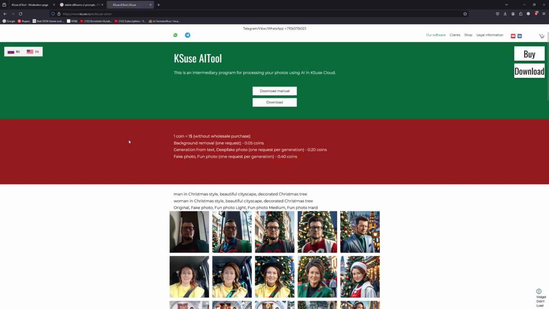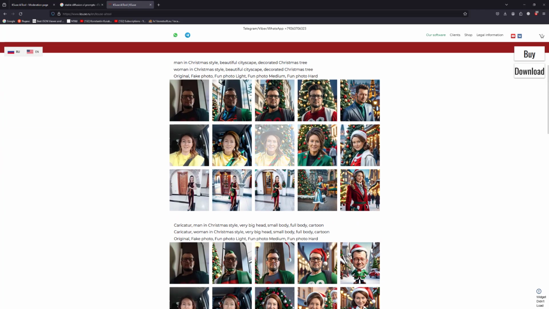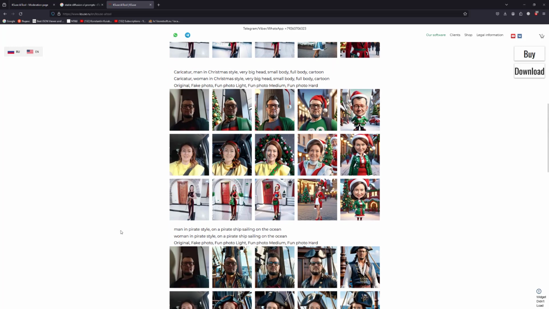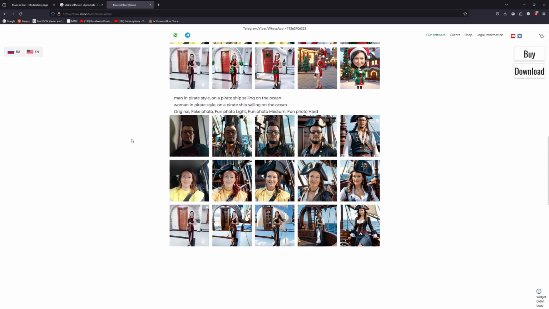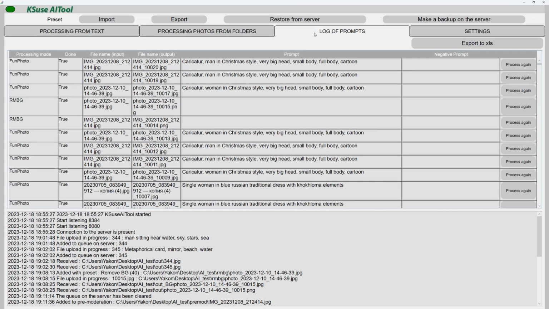A visual illustration of the difference between the modes is available on the KSU's website. This tab displays a log of all requests for photo processing.